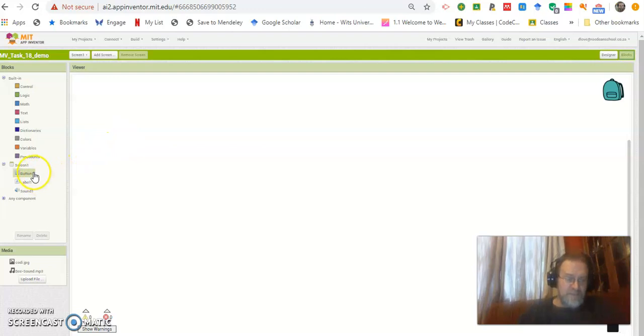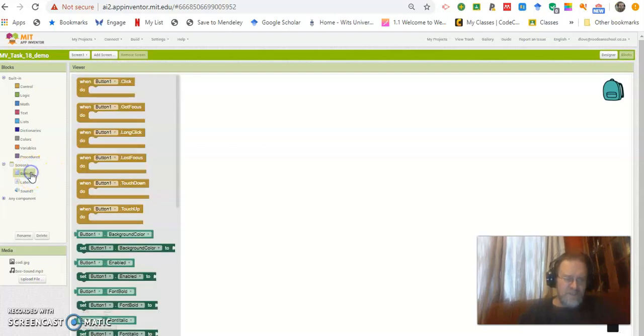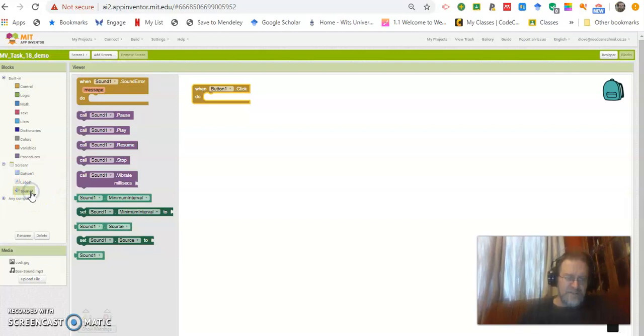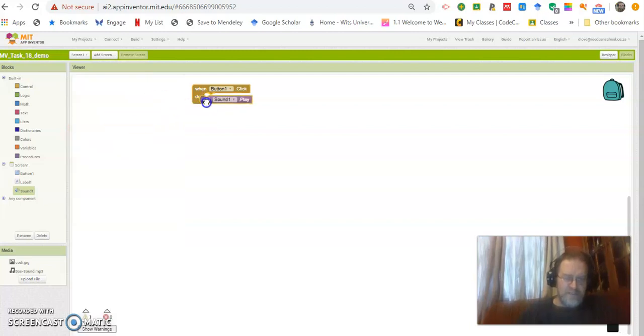What we want to happen is we want to use the button. When people click on the button, that's the image of the bee. So in other words, when Button1.Click, when they click on that, something has to happen. Well, what's it going to do? It's going to play the sound. So I need to click on the sound component over here, and I'm going to call Sound1.Play. So when I click the button, Sound1 plays.